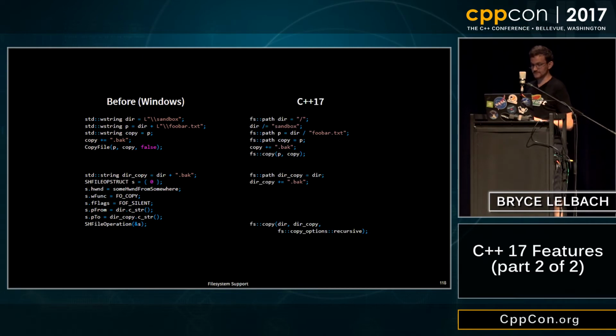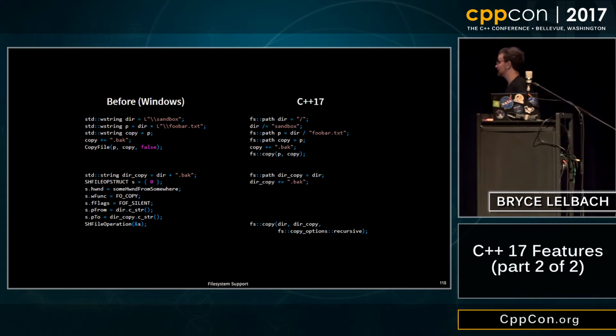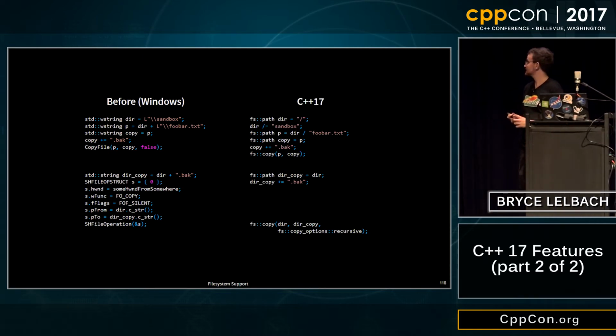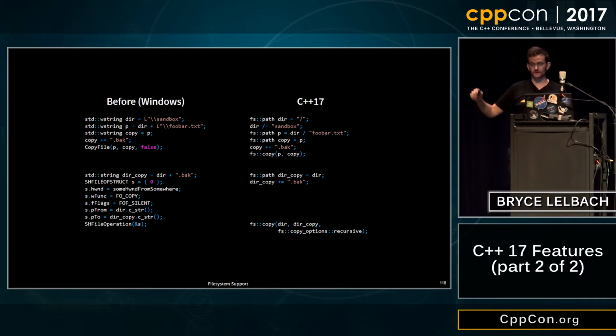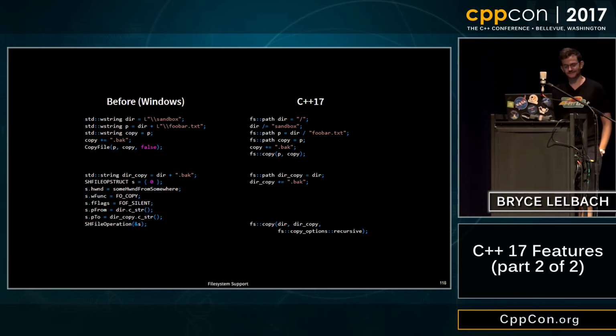In C++17, you can do this in a portable way using the new filesystem library. I should note this fs here I'm just using as an alias for the full name of this namespace, which is std::filesystem, which does not fit well on slides and is a little bit unfortunate.